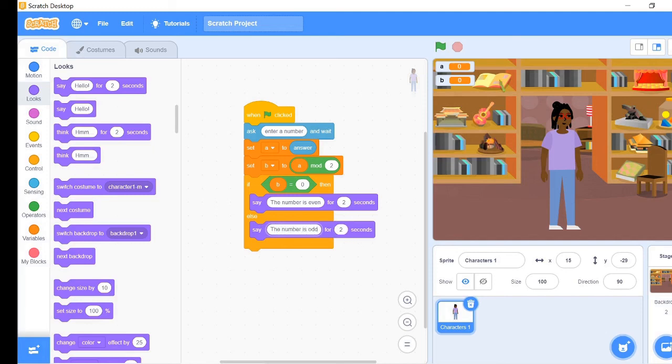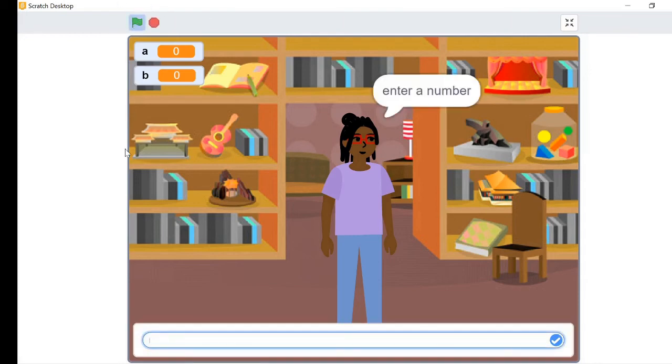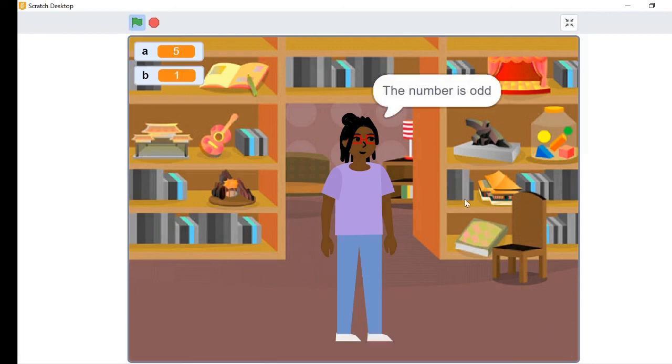Now we have completed our program. I hope you thoroughly understand it. Now let's run it. I am going to enter the number 5. Everyone knows that 5 is an odd number. When 5 is divided by 2, we get the remainder as 1. So the number is odd, which means our program works.